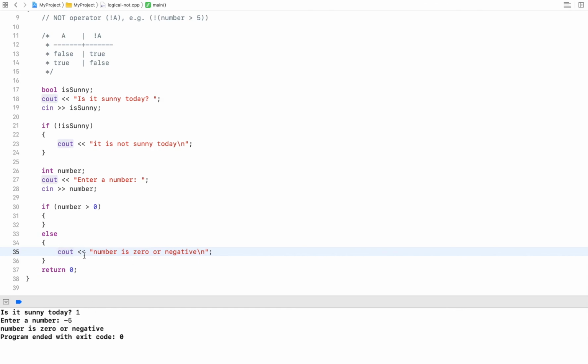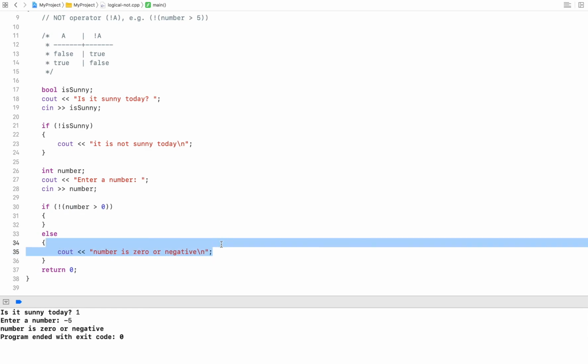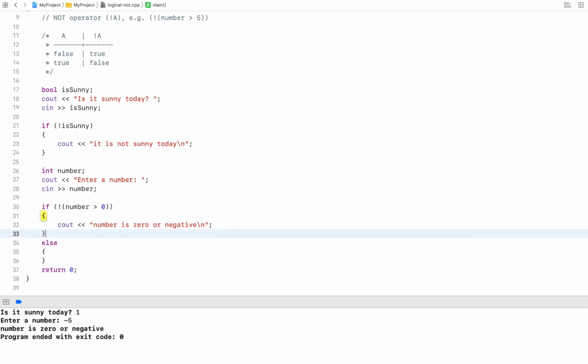So again, whenever you have something in the else block and you do not have anything in the then block, it's a good habit to use the not operator, move the statements from the else block into the then block, and then you can get rid of the else part of the condition.